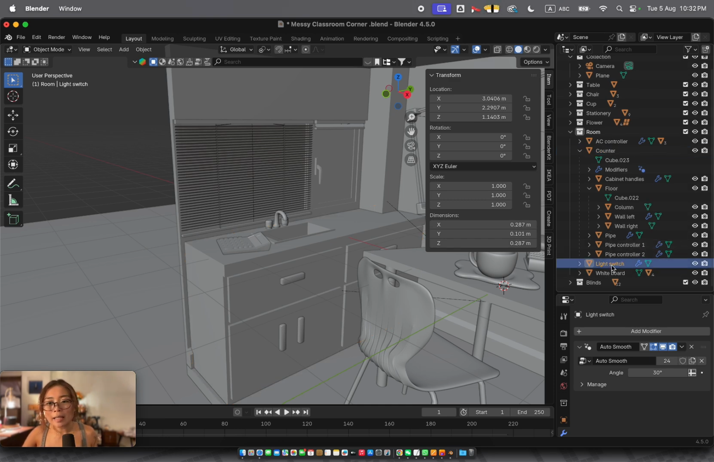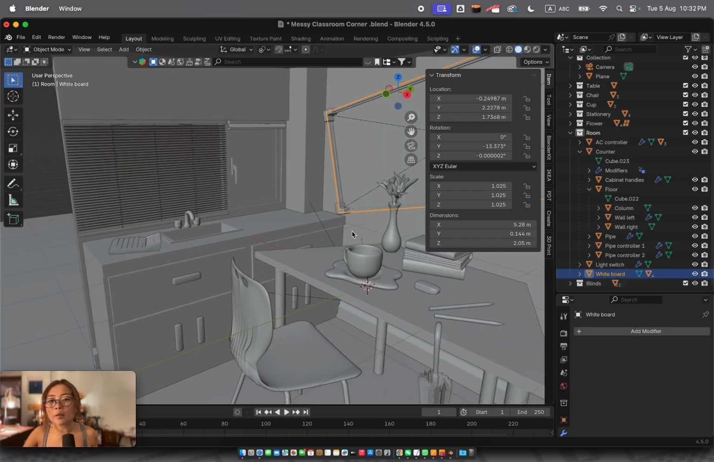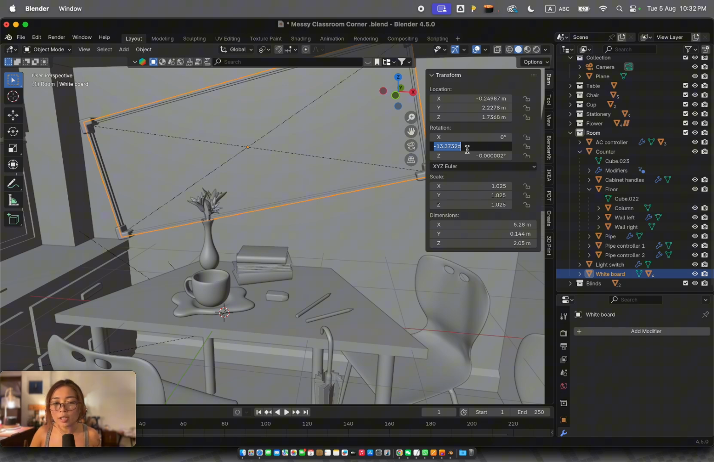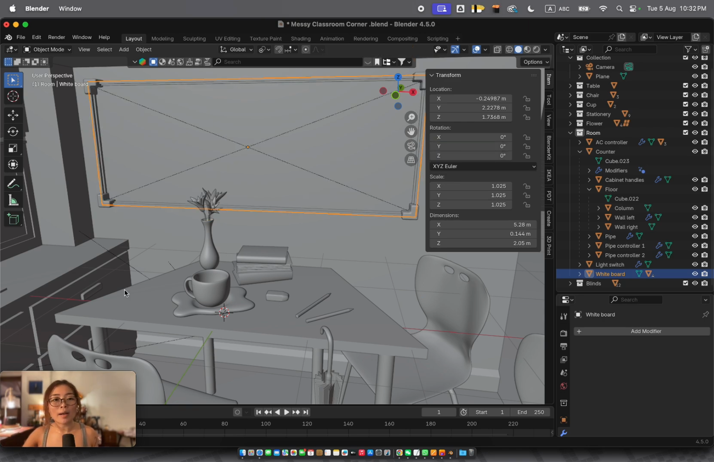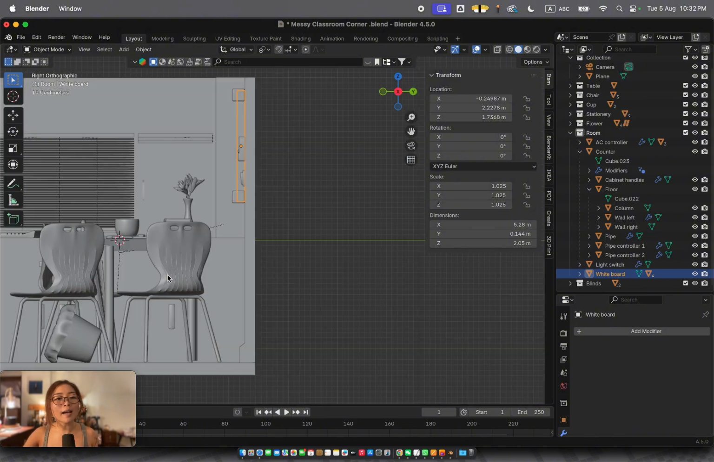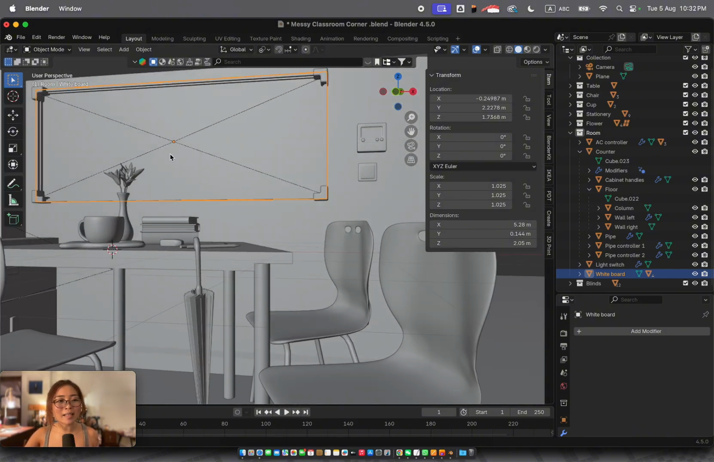side by side. Then I have the whiteboard, and the whiteboard is very straightforward. It is tilted. I am going to reset the rotation here, 0, 0, 0. When I reset the rotation, from the front, it's okay. From the side, it's okay. And you can see the dashed line here.